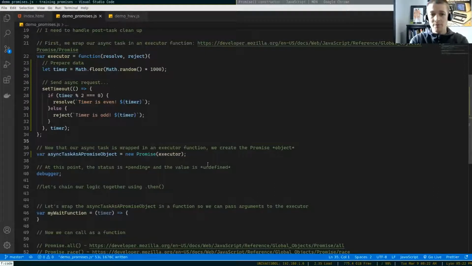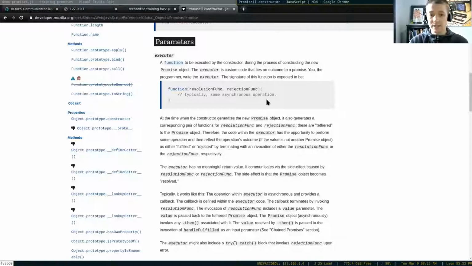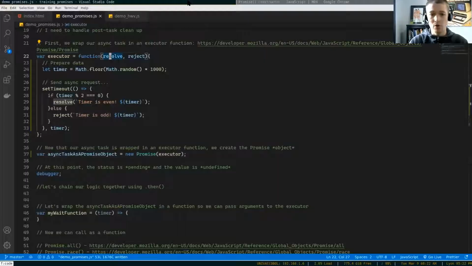One more time though, this executor function is built by us, the developer, following this signature, and it is going to execute during the construction of the new object.